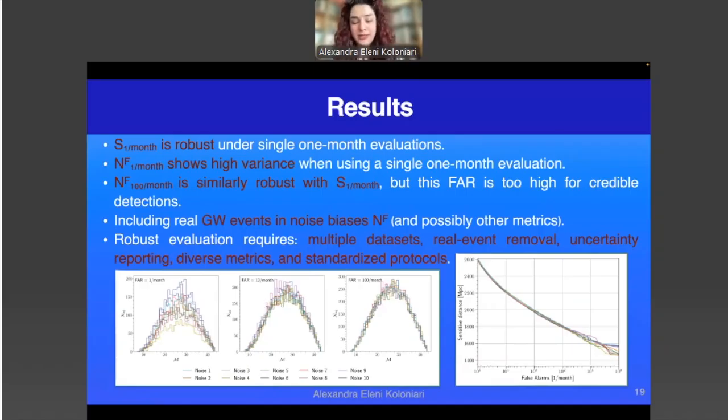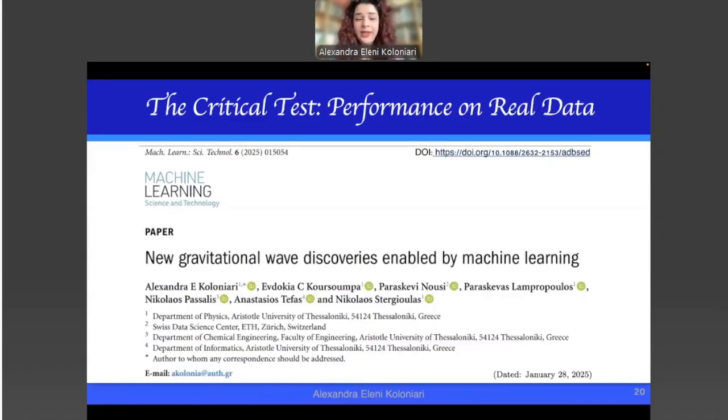Additionally, we did see that including real gravitational wave events in the noise actually biases the number of detected injections, but it doesn't affect the sensitive distance. And finally, we did conclude that in order to have a robust evaluation, that would require from us to have multiple datasets, real event removal, uncertainty reporting, diverse metrics, and standardized protocols for the community. And then we reach the critical test, which is the performance on real data.